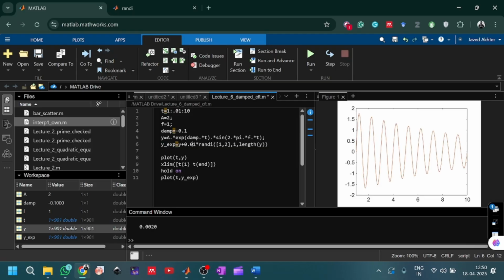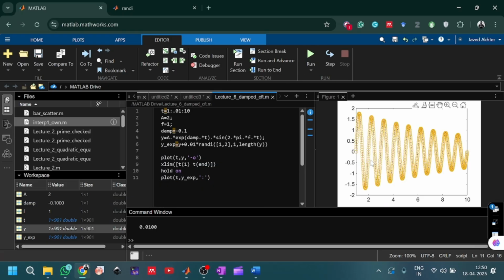So maybe change the damping, and here I will just incorporate a style. So maybe like this. And here something like this. Let me run it. Try to change this.